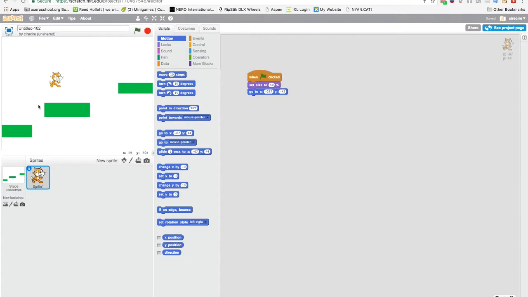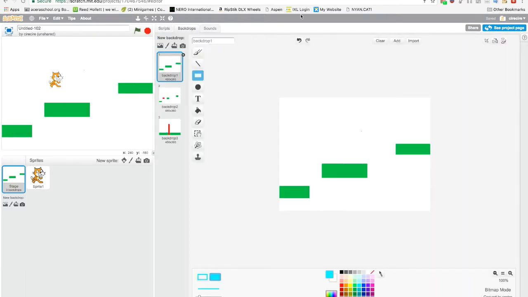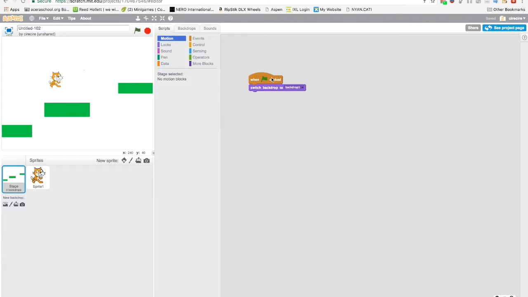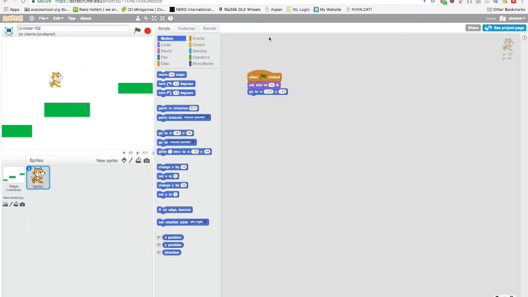So I'm going to start out with some basic stuff. We've got the Scratch Cat, which is going to be our platformer. And we've got the stage here, and it's got a couple of backgrounds in it, just a couple of levels. We have a script that'll set the backdrop to the first backdrop, and a script that'll make the cat smaller and go to a starting position when I hit the flag. So you can see here the cat is here.